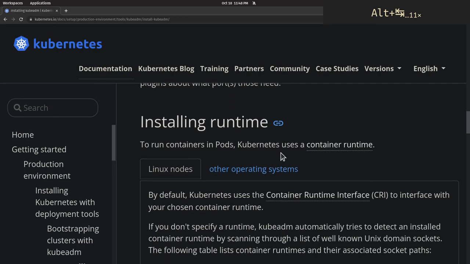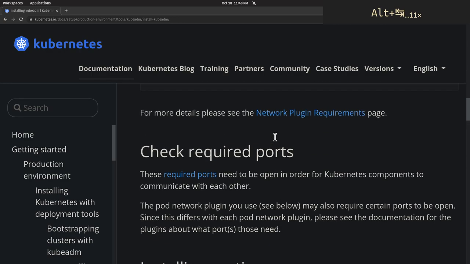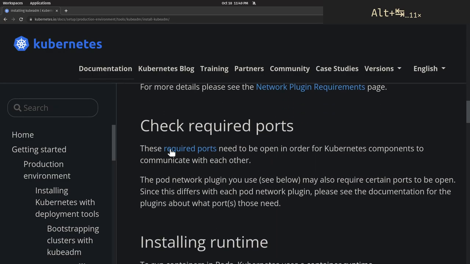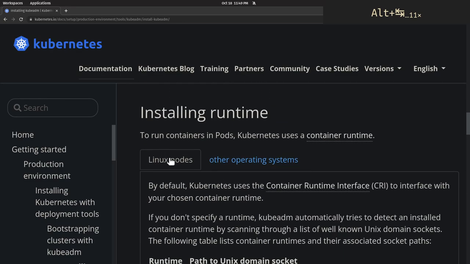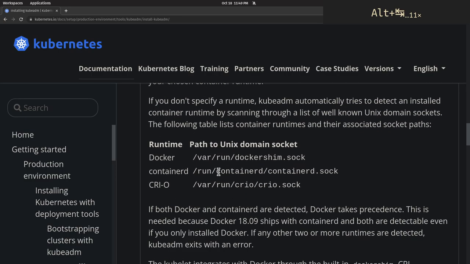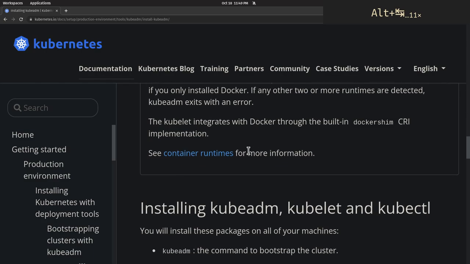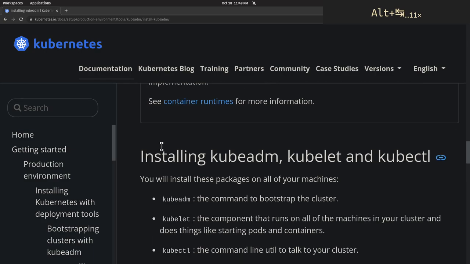All right, required ports, install runtime. Communicate in order. So install a runtime to run containers in pods. Kubernetes uses a container runtime. This is not true anymore. It's /var/run/docker.sock. So yeah. See container runtime for information.